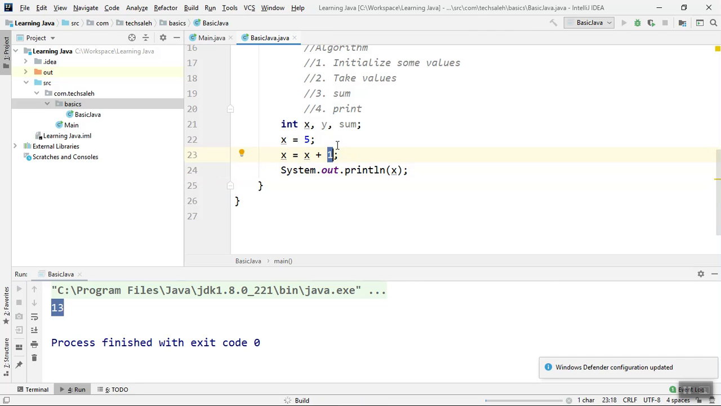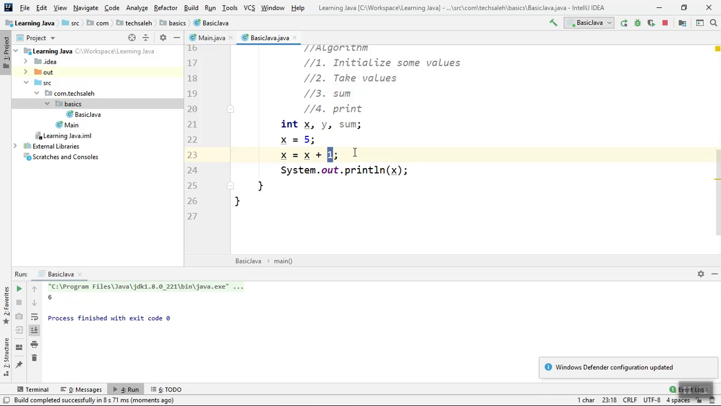There is one special kind of operator available that you can use for incrementing values, which is this operator. So in this way you are incrementing the value of x.